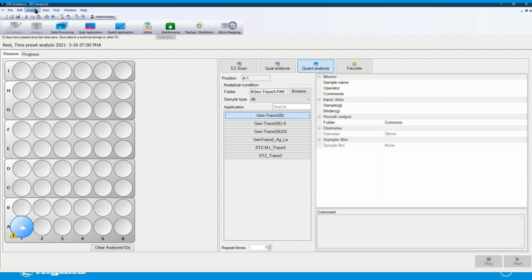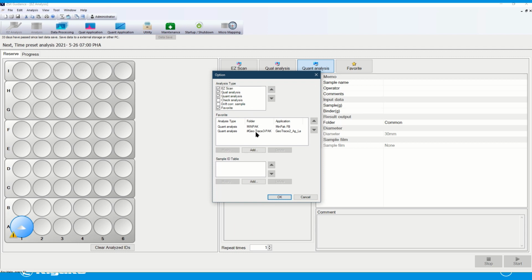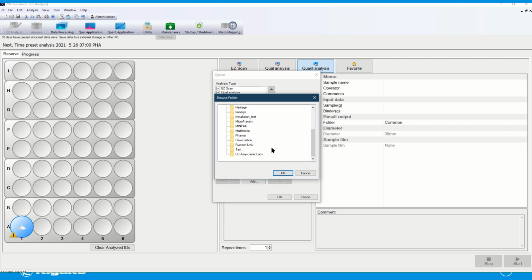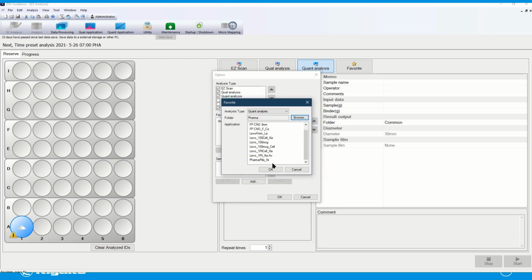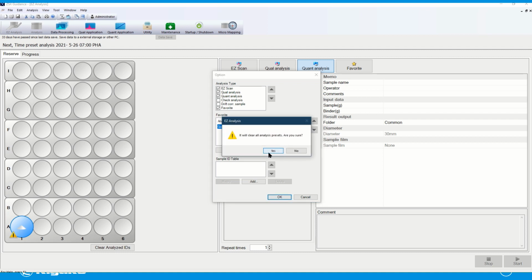We could even put favorite methods in, so I'll configure that right here. I'm going to go in and set a favorite method. I'm going to delete these methods out of my favorites. I'm going to add in a favorite method under my quant, and I'm going to find our pharma method here. And whoa, I have a lot of those. Here's my pills with nickel. Now that's going to be the method that I will go to.